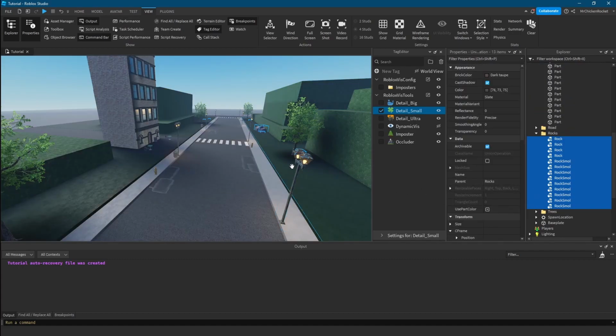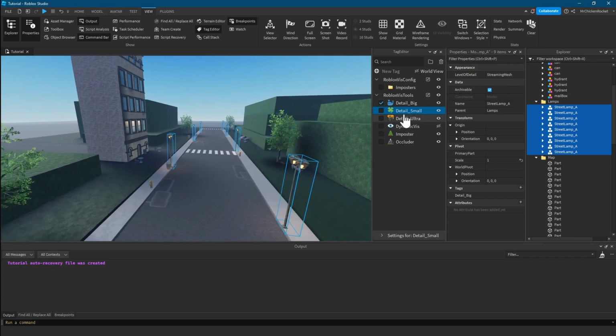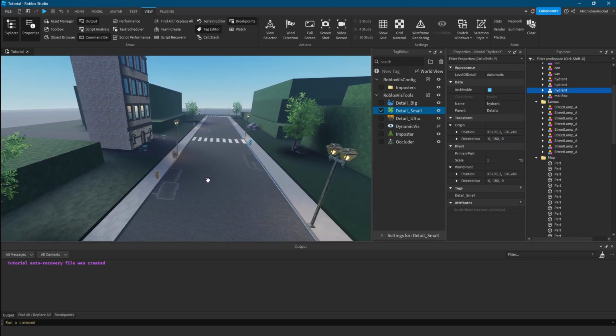So for the larger objects like the lampposts, I'm just going to grab those street lamps. I'm going to mark them as detail big. You can see I've got little hints on the icons about what sort of things they should be. So roughly whale sized or tree sized, I guess, would be the detail big objects, or even buildings. Detail small is for things that are about the size of a player or smaller. Shrubs, bushes, small rocks, things like that.